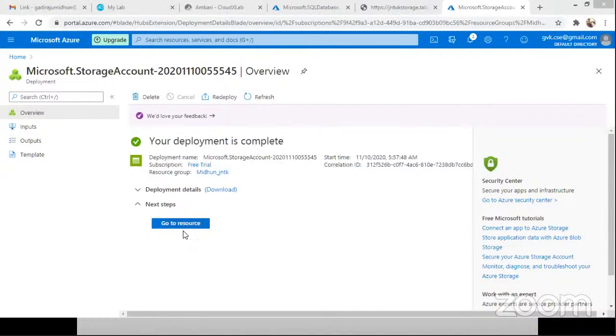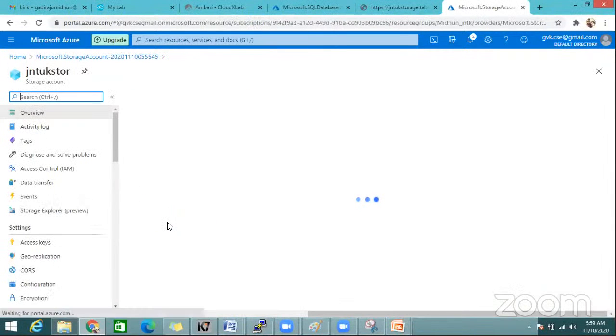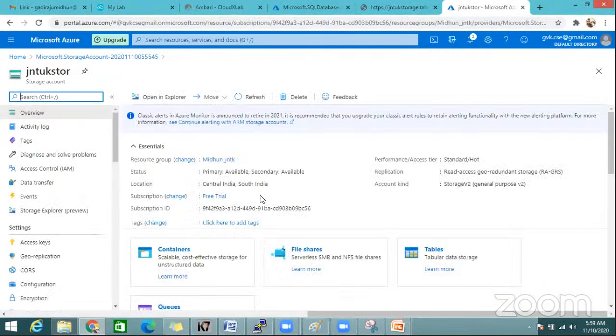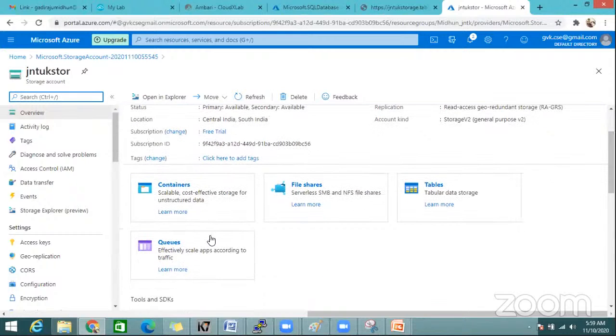You can see my particular resource is created. Once it is created, just go to the resource. You can see my storage account has all these things: containers, file shares, tables, queues.